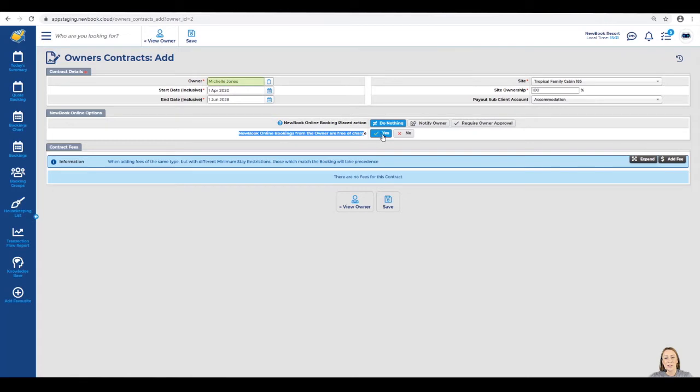If this is on yes, and an owner is given owner login access, when they make a booking, they will not be charged at all. It will be a free of charge booking. If we put this on no, it means that the owner is going to be charged the standard rate or tariff that you have available for the general public.